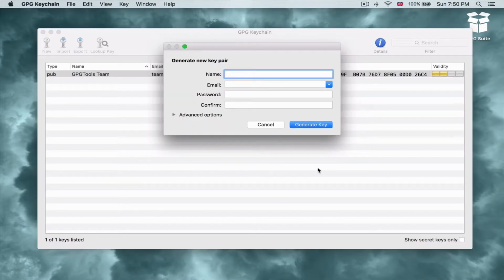Now, opening the application, the first thing we need to do is create a new key pair. A key pair is a term from cryptography. You need a key pair to encrypt your information. It is then impossible for others to decrypt it. So as you can see, it is simple to generate a key pair.